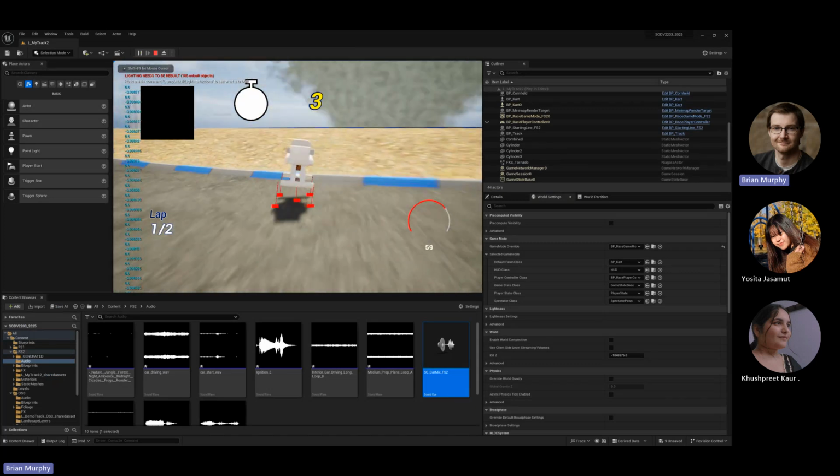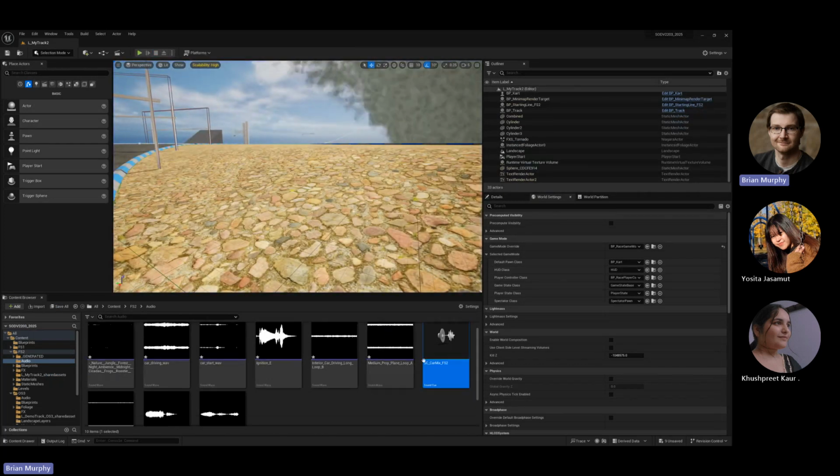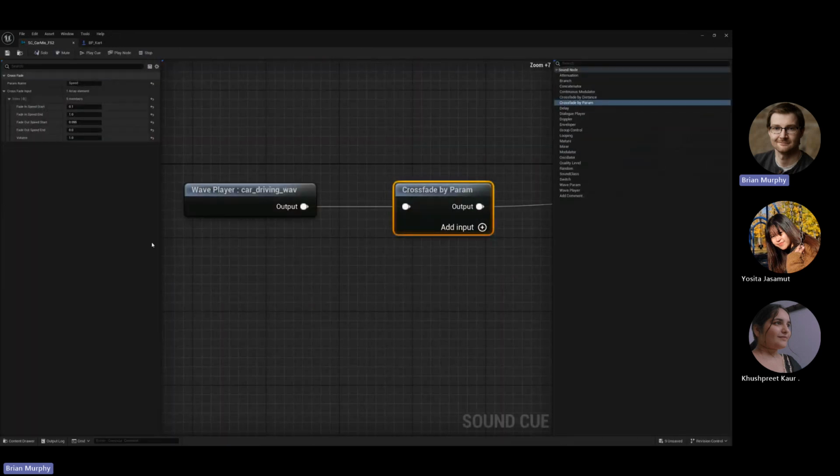Oh, it doesn't seem to be playing our audio anymore. Wonder what we are missing. Fade out speed. I'm going to set the fade out speed and start and end here in my sound cue to 0. So have my crossfade by param selected. I'll set those two to 0 and see what happens for fading this in.